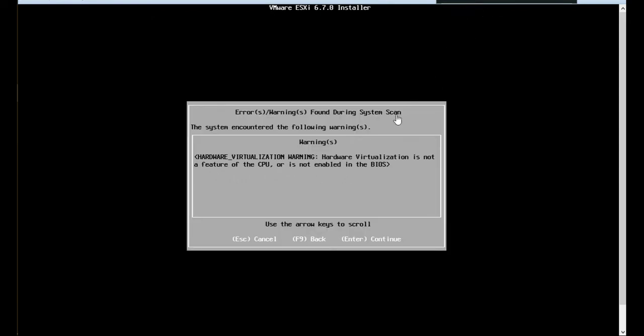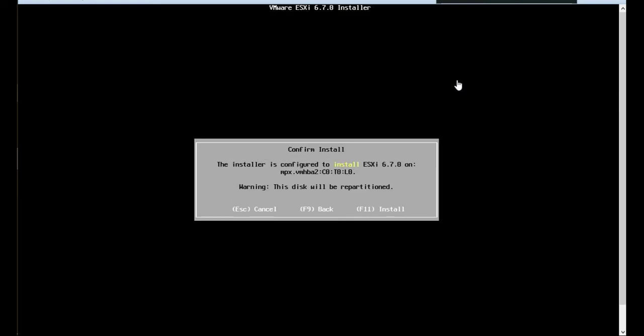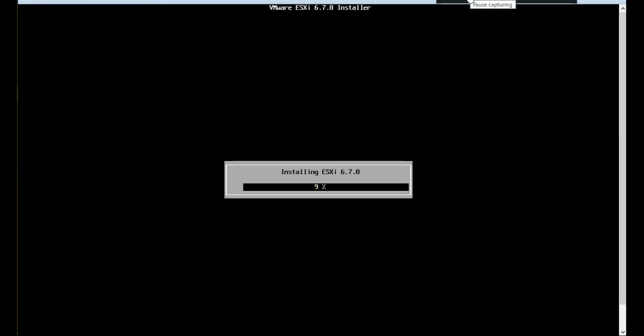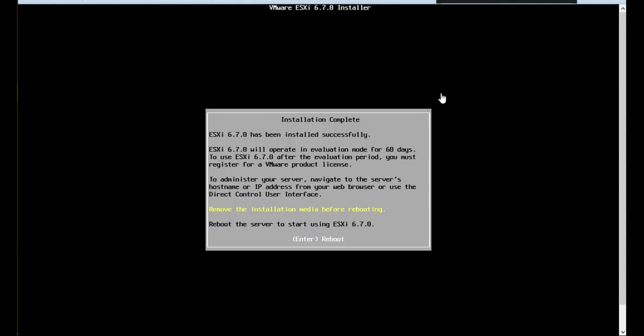I'm building this on an ESXi host within an ESXi host, so that stands to reason why it threw that error. Click Enter, and then click F11 again. Okay, so we're going to remove the CD or the ISO file, basically just uncheck it if it's a VM, and then we're going to reboot it.